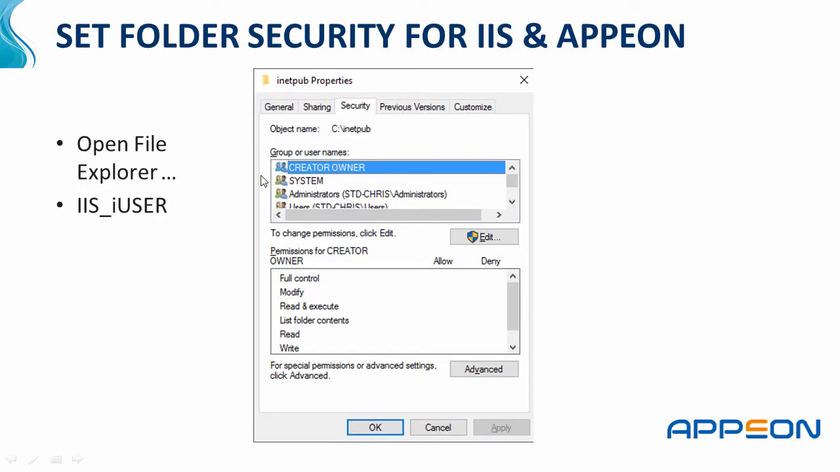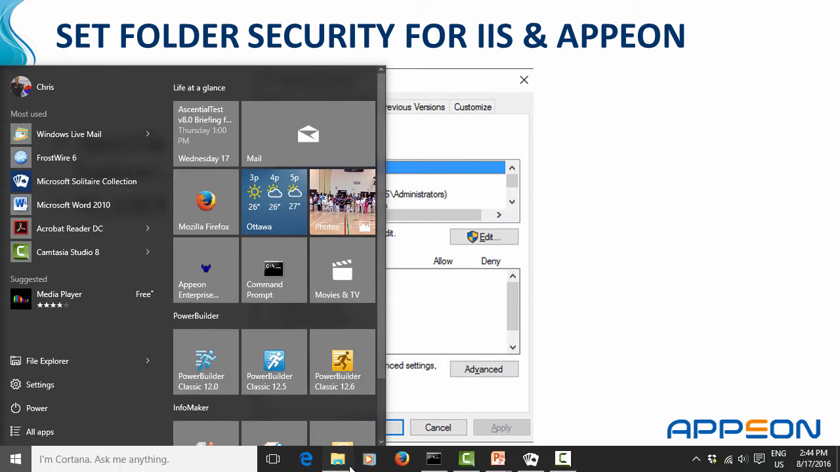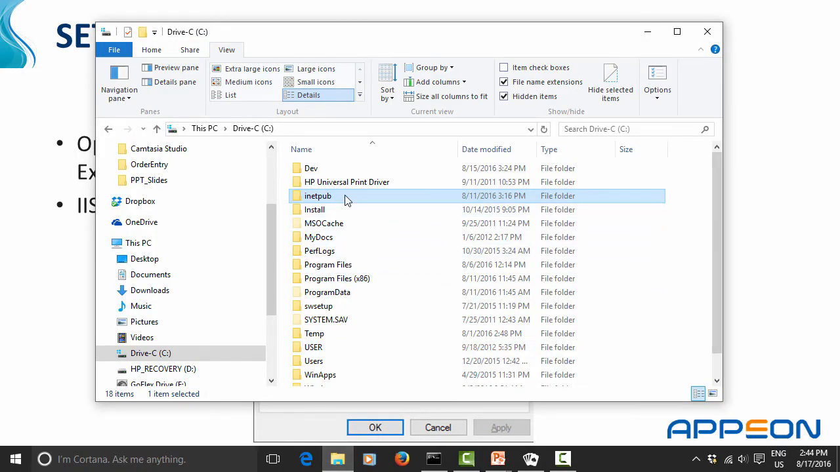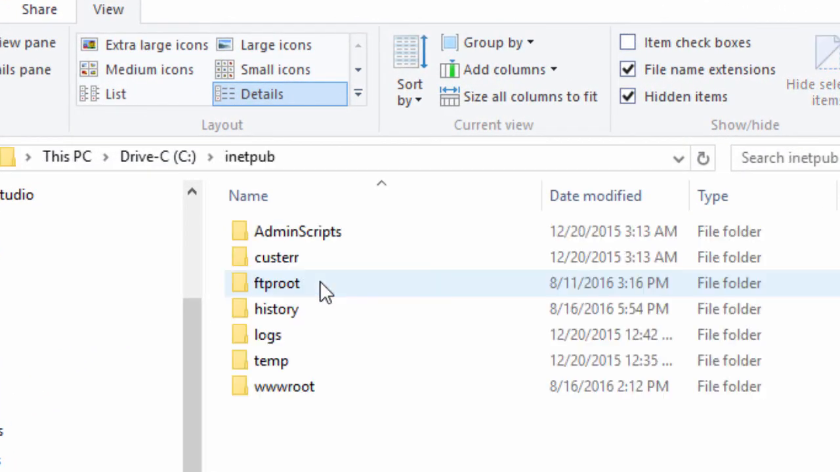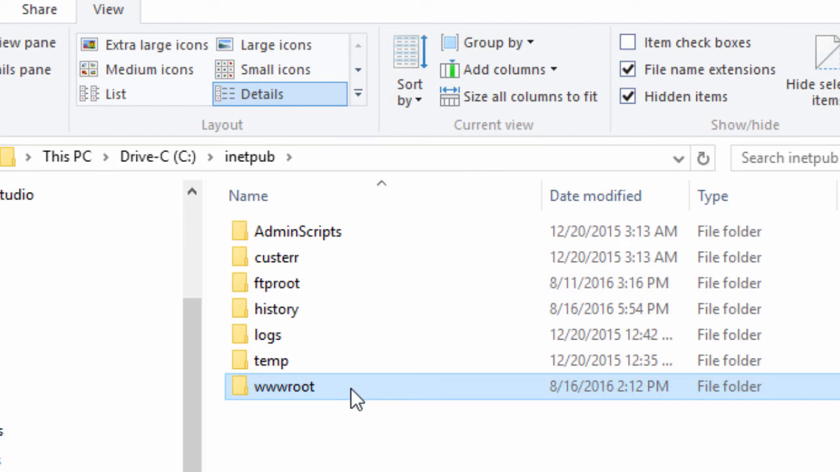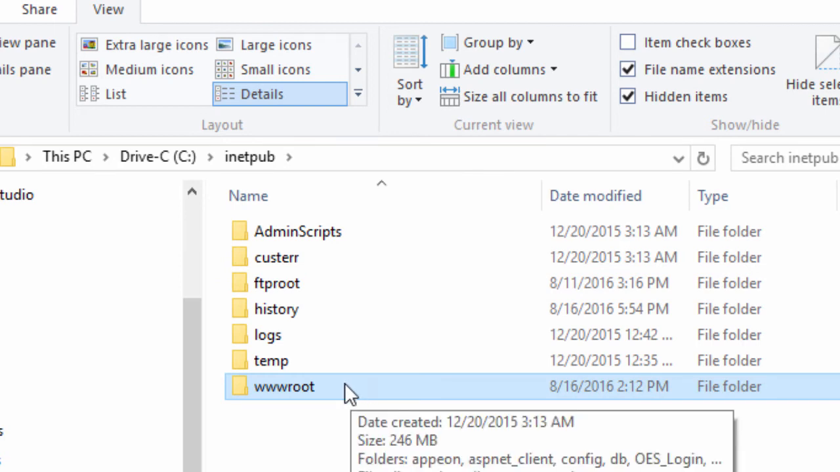Moving on now to the folder security for IIS and Appeon. We'll need to use File Explorer in order to do that, because we have to make sure that a special user called IIS_IUSR is available. So in this particular task, we're going to open up File Manager, go to the root inetpub, drilling down one further, another folder called wwwroot. And this is where IIS and Appeon are working within this folder and its subfolders.